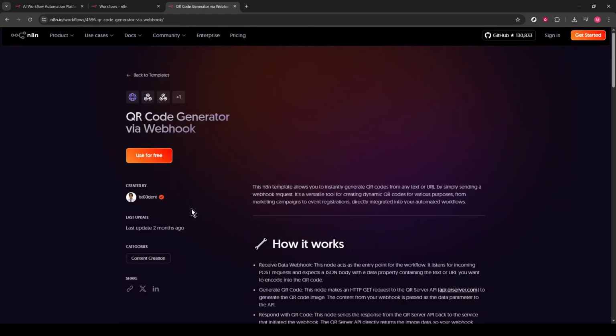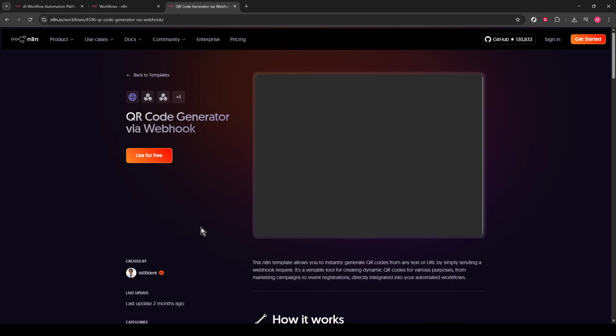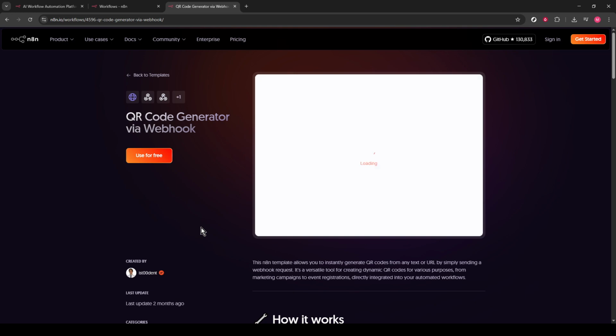When you find it, click on it. You'll be taken to a page with further details about this template. To start using it, look for the button labeled Use for Free. Click on that to add the template to your collection.